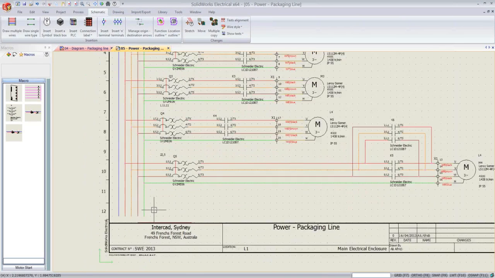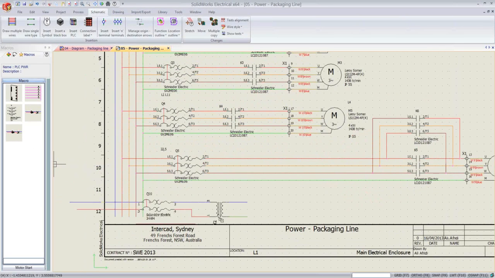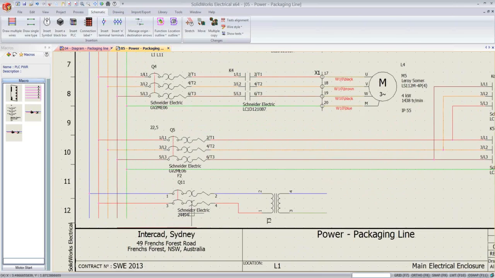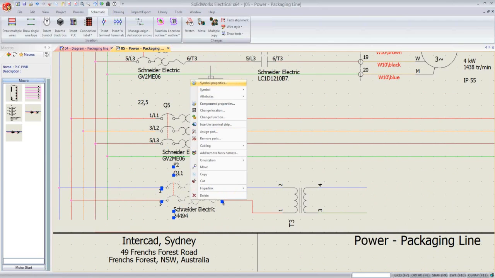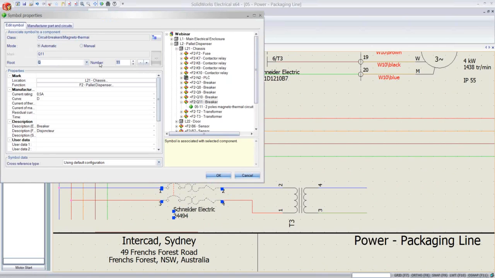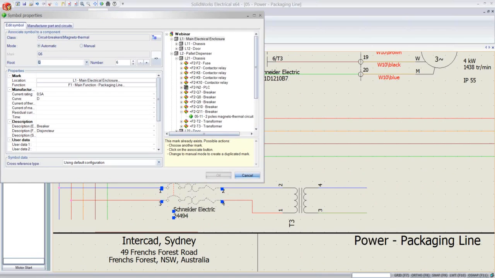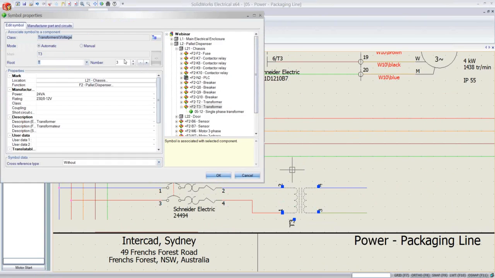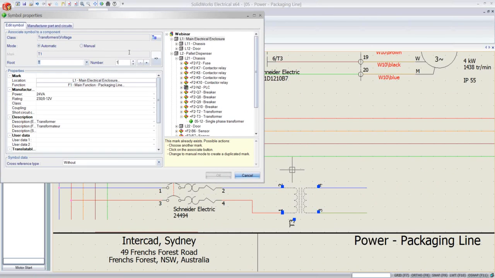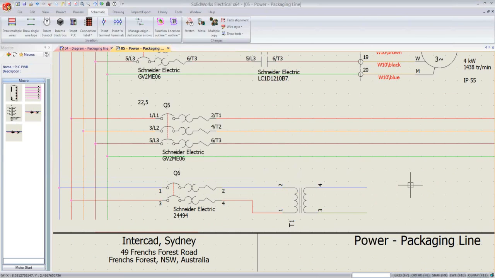Going back to my drawing, all I need to do is drag and drop this circuit to the location where I need it. Once I've dragged and dropped, I need to make sure that the cross-reference is to my single line drawing. I'll just make it Q6, assign, hit OK, and I want that transformer to be T1, not T3. So right click, symbol properties, put number 1, assign it and hit OK.